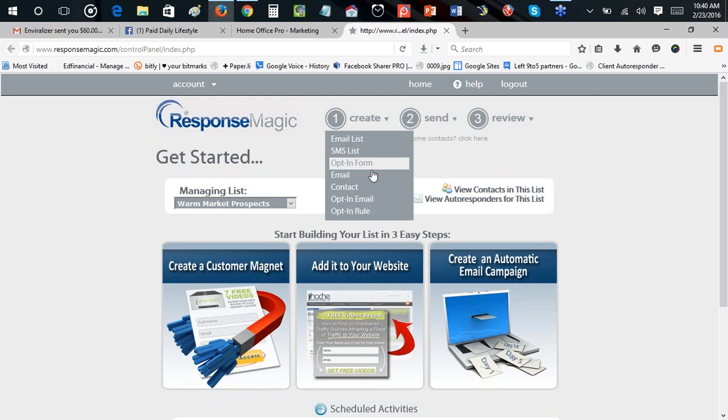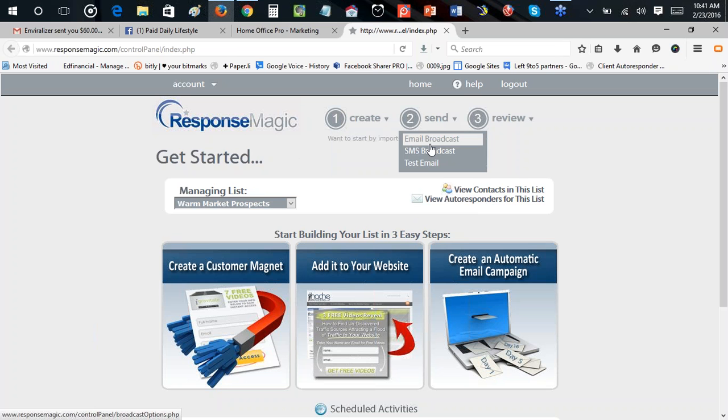Create SMS list, opt-in forms, email, contacts, opt-in email, opt-in rule. Send. This is where you send. Do you have a broadcast feature? Yes, you do, right here. Send emails to everyone that you have in the system. You can do that with this button. Okay, so now we're in the autoresponder.